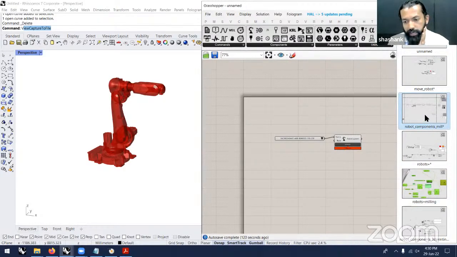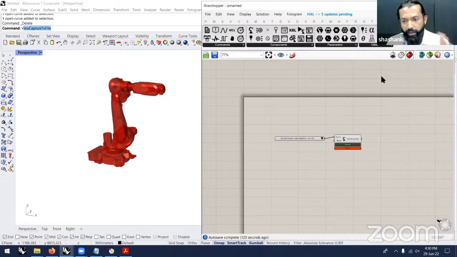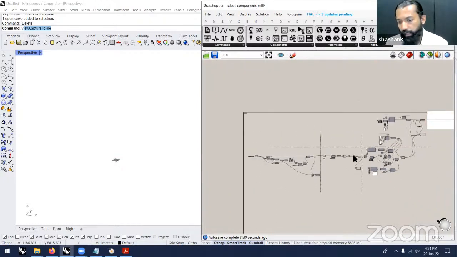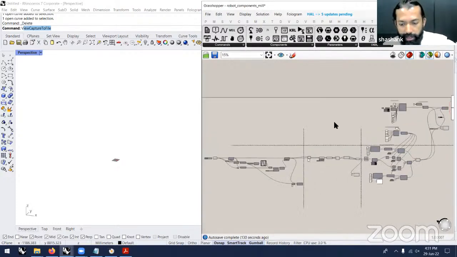But before we get into it, I think yesterday we looked at 3D printing. If anybody has any questions regarding that, we can discuss that. Otherwise, I'd like to take a look at milling, because I think this would be an interesting and kind of tricky way to go about it.